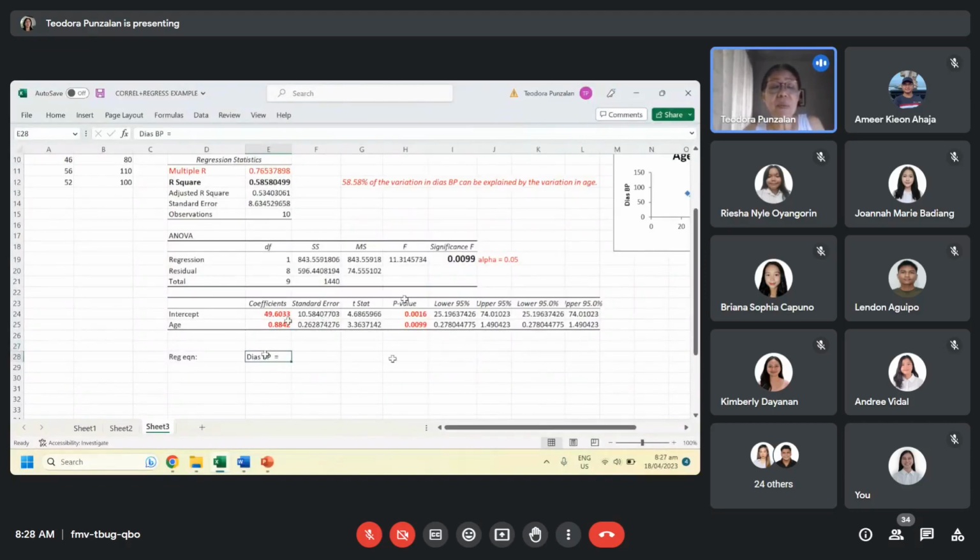So diastolic BP, going back to that, is equal to, in your equation, B0 plus B1x. B0 is the slope, B1 is the y-intercept. So slope, the intercept is this one. This is the slope. Okay? Ay, yeah, right. Am I right? Slope plus y-intercept.